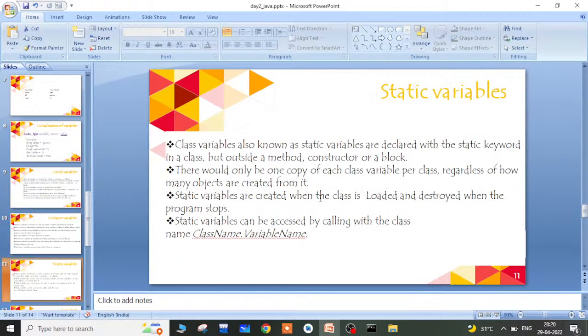And now the third type of variables are the static variables. These static variables are also known as class variables, which are declared by using the keyword static. Means before we give the variable name, like int age, suppose this is my variable name age, I can use static int age. So now I make that age of type static.